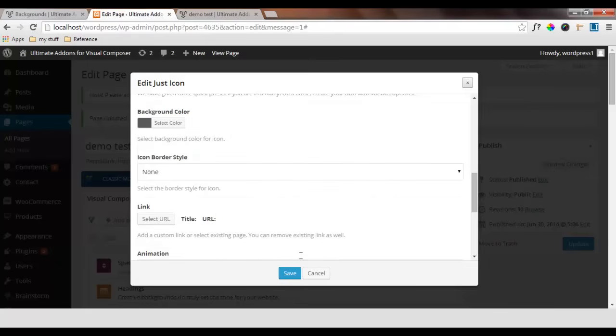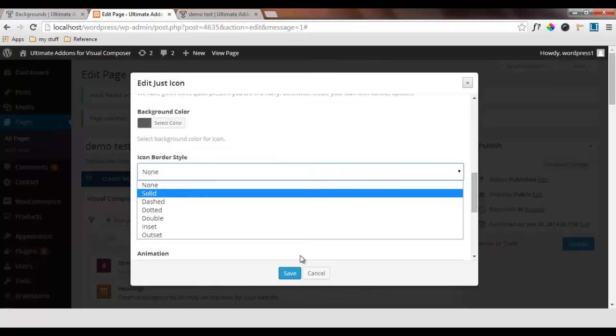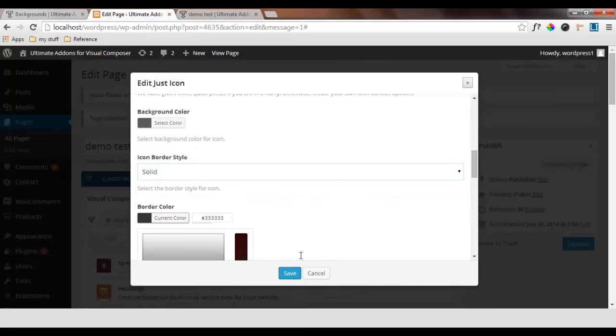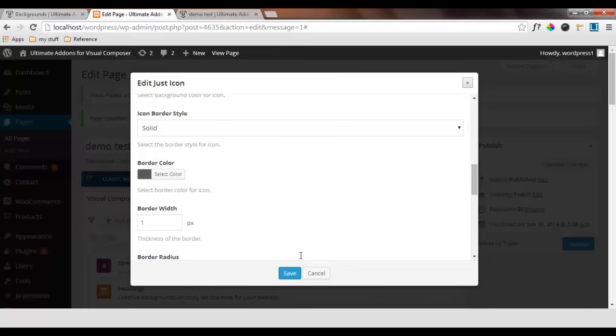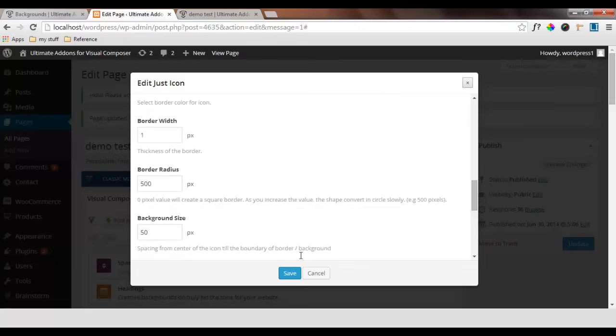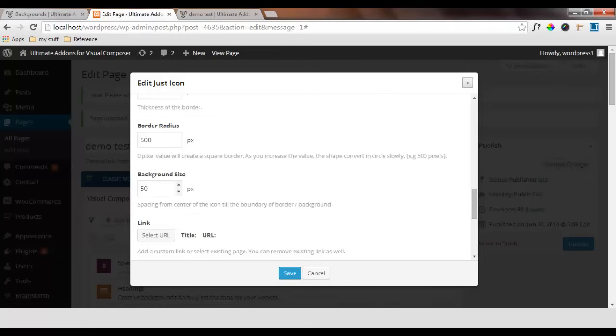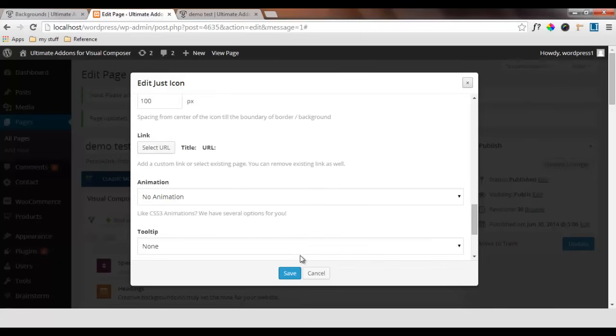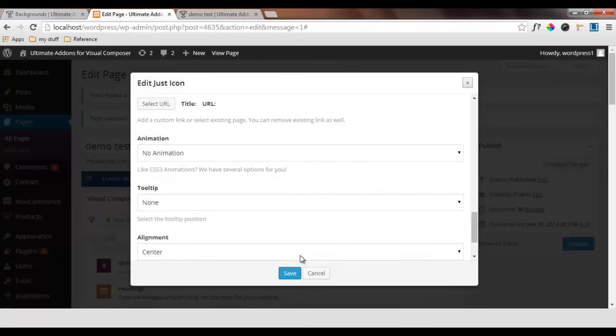Okay, then icon border style, you can give any of these styles, but I'll go for solid, and I'll give it a border of 5A5A5A, because I don't need any of the border to be highlighted, because I just need to broaden my background size. So I'll go with 1 pixel only background border width, and border radius is 500. Background size you can increase. I'll go for 100. Then afterwards there is a link and animation, so I don't want to give any link or animation to my icon, so I'll leave these 2 options, and I'll directly go for tooltip.